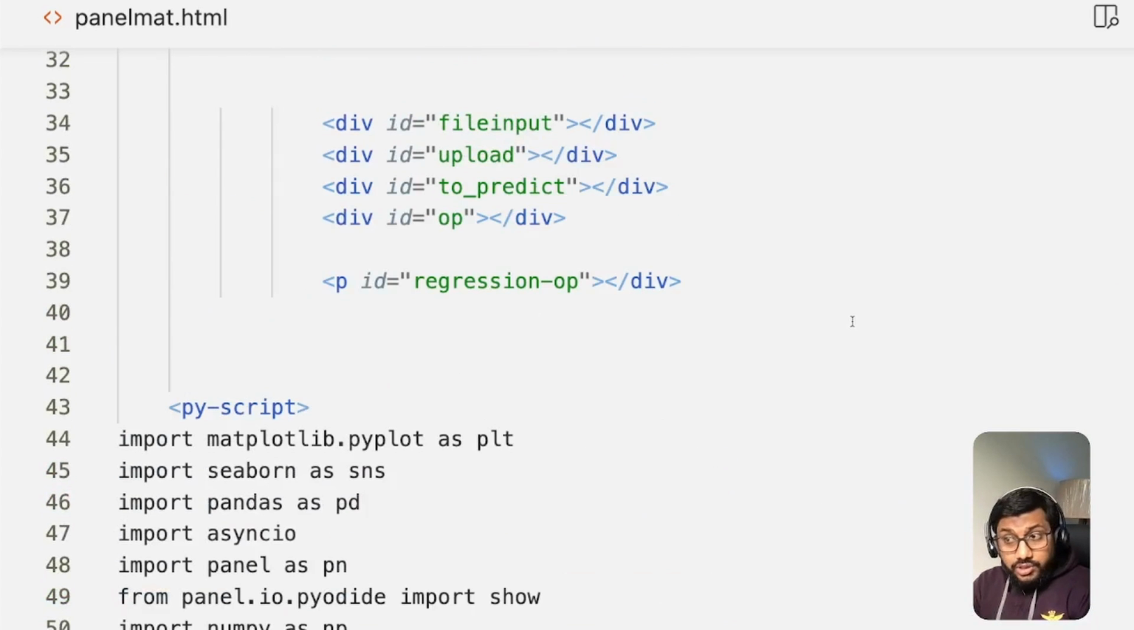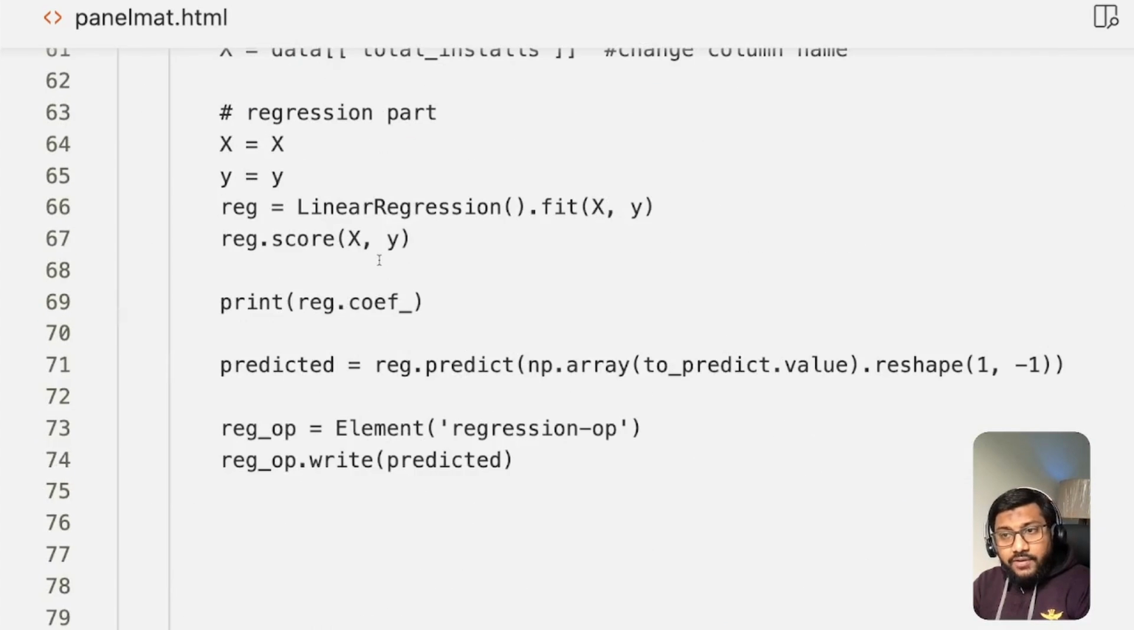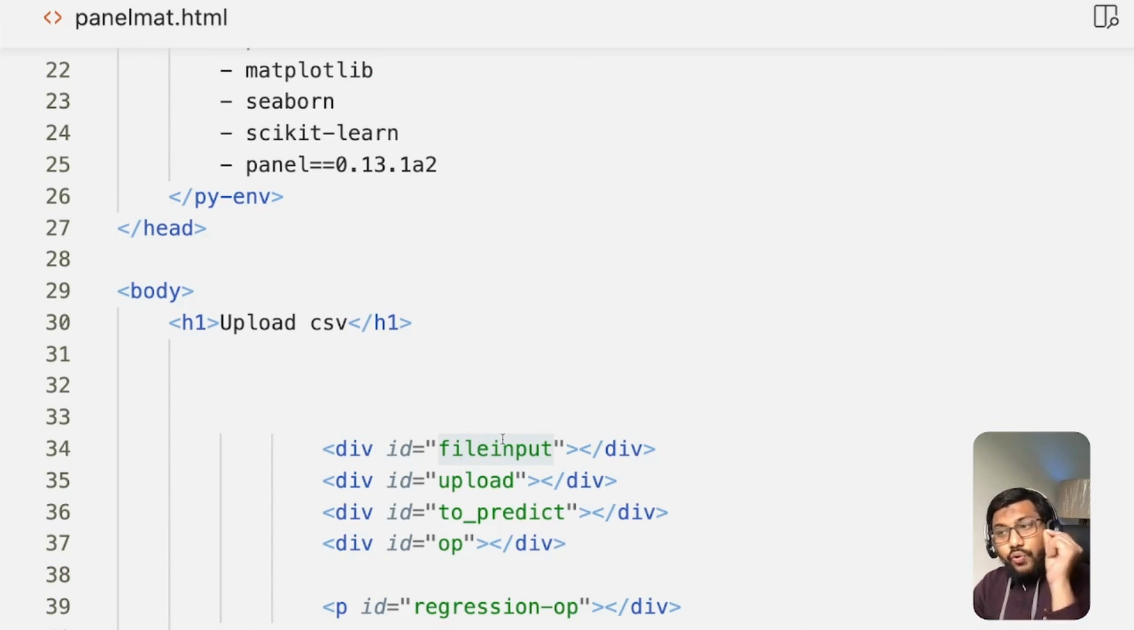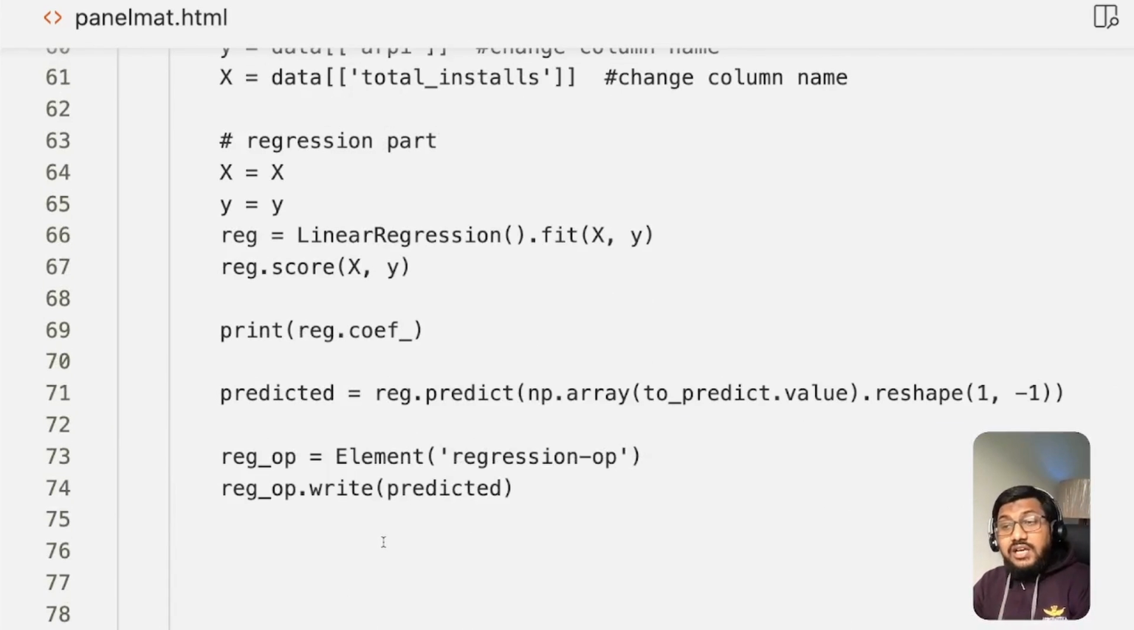You have the placeholders, right? And you have the front end components. But so far you have not made that link. You have not said that this file input should go inside this file input. You have not made that connection, right? So that is exactly what we're going to do next.